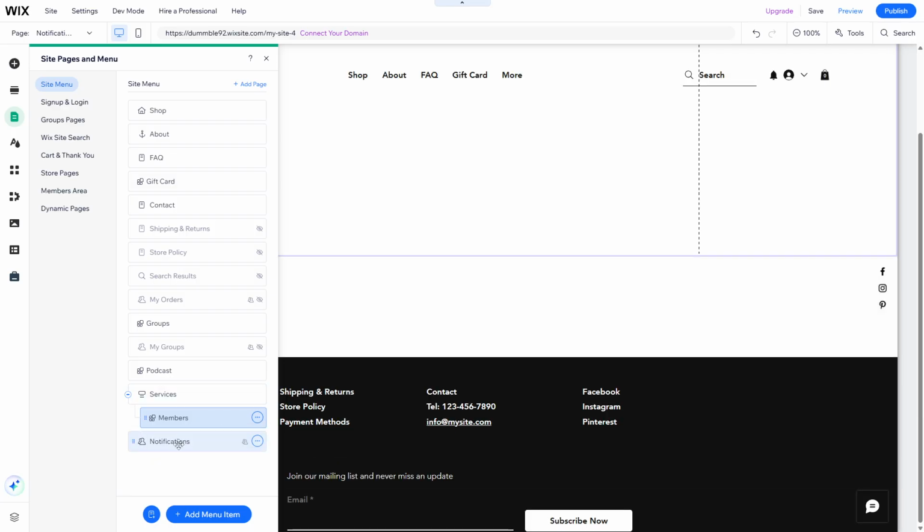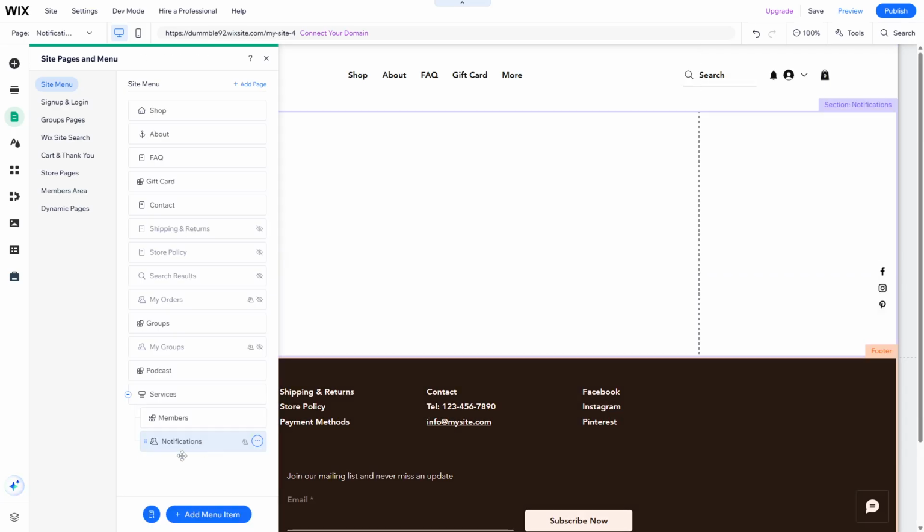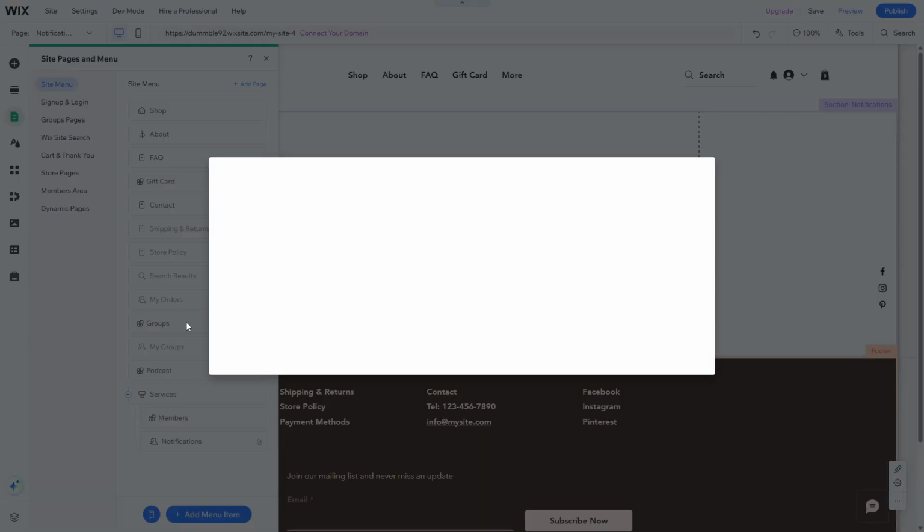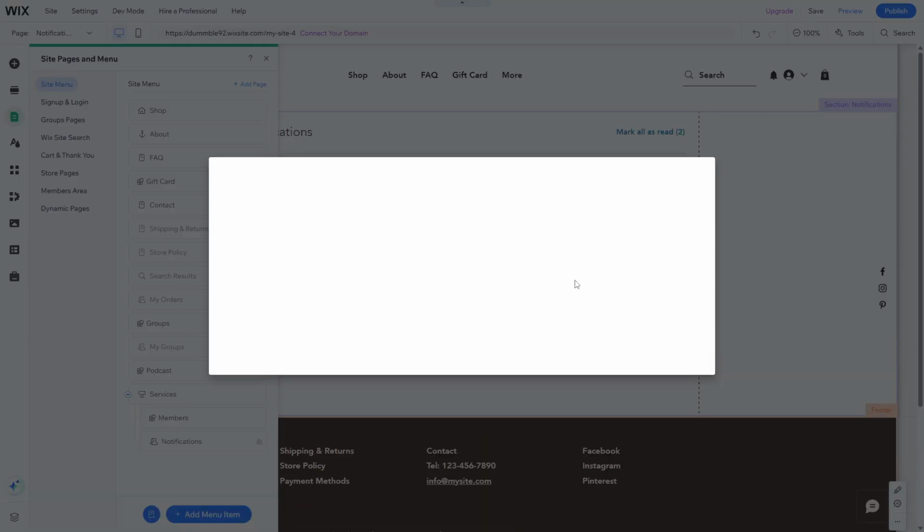Repeat this process for any other pages that belong in the same section, dragging them into this new organizational structure. This not only helps you organize your site, but also improves the navigational experience for your visitors.